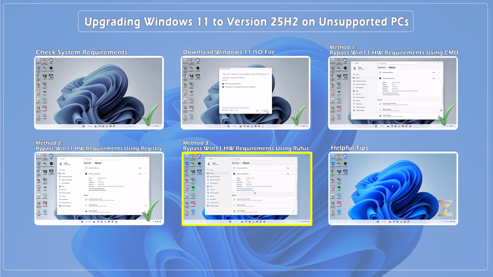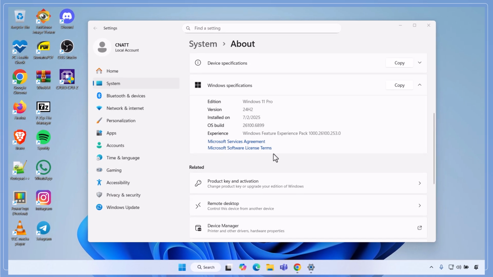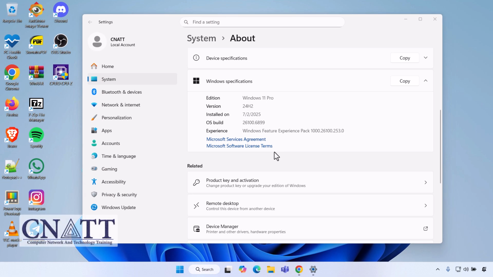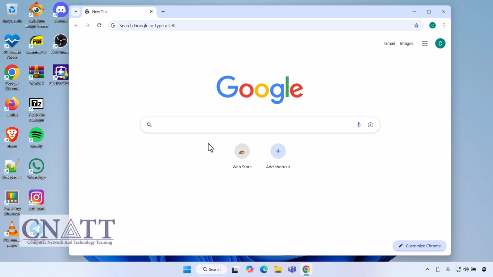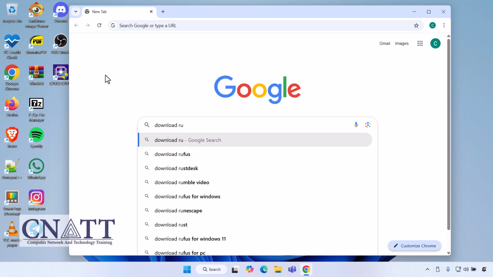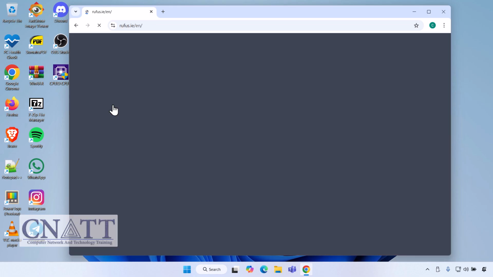Method 3. Bypassing Windows 11 hardware requirements using Rufus. Now, let's see how to bypass the Windows 11 25H2 hardware requirements using Rufus. Insert a USB drive with at least 8 GB of storage and wait for it to be detected. If you don't have one, don't worry, you can find our tutorial for creating a virtual USB drive in the description below. Go to the Rufus website and download the latest version. The download link is in the description.